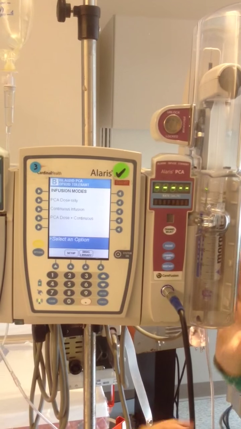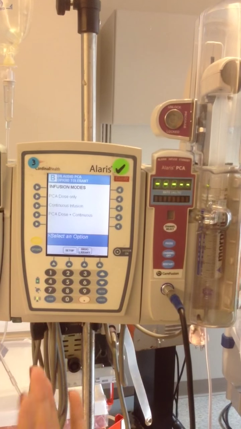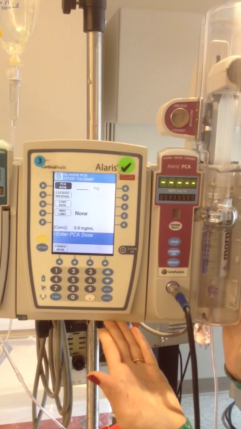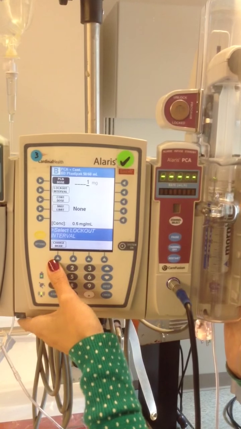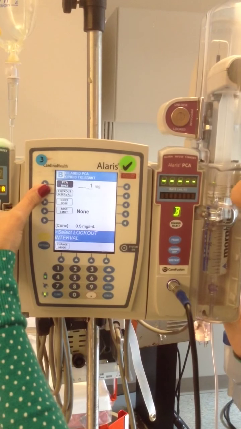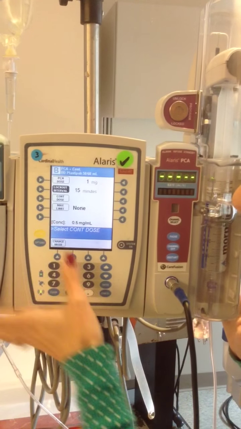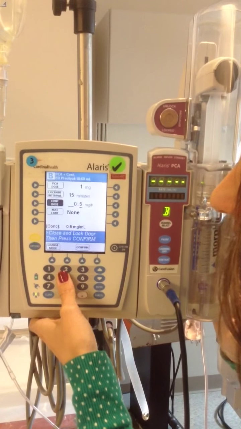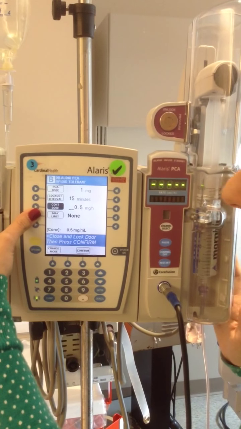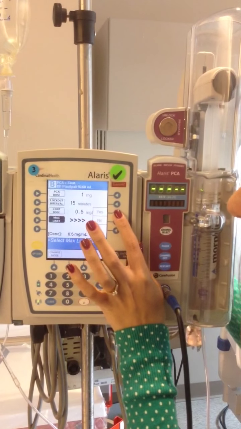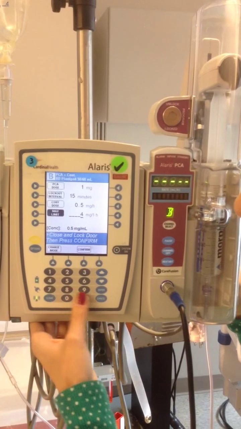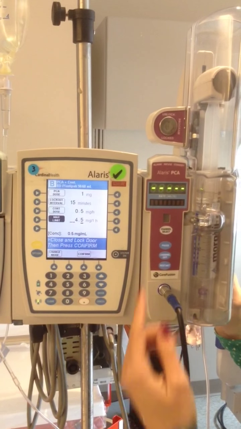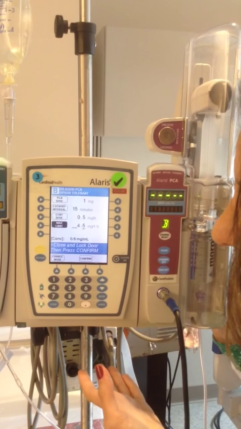In this instance, based on the doctor's order, of course, we're going to use PCA dose and continuous dose. The PCA dose we'll choose as 1 milligram as ordered by the doctor every 15 minutes with a continuous dose of 0.5 milligrams per hour. Based on all of these calculations, it should equal a total per hour of 4.5 milligrams per hour if the patient presses the button every 15 minutes to receive pain medication.